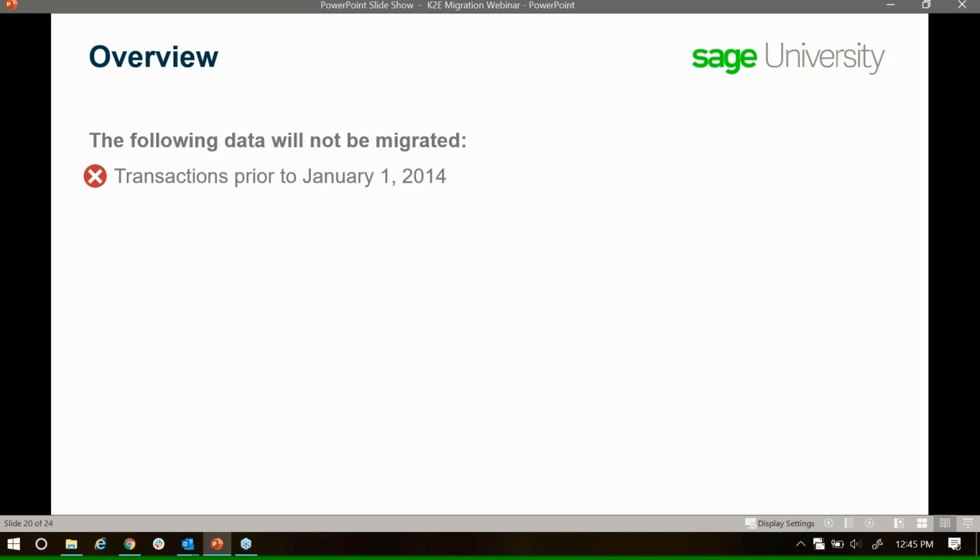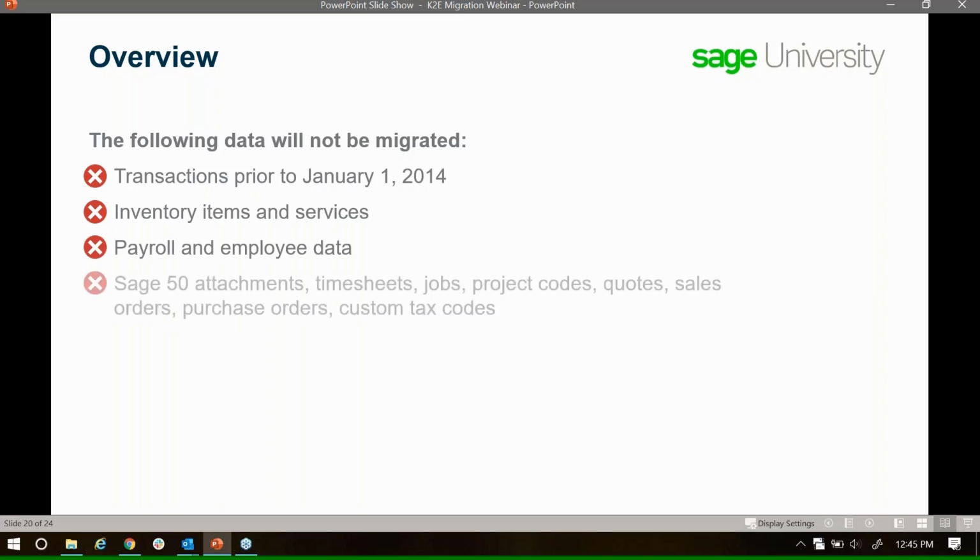Again, just a reminder, if you do have an older file, then it will come over as opening balances as of that date. Your inventory, items, and services. Now, Sage Accounting does have products, or stock, non-stock, and services, but it does work quite differently than the inventory, items, and services in Sage 50. So you can bring over all of your transactions and then basically reset up, and of course you can import those lists as well, all of those items, so that you can buy and sell by product. Your payroll and your employee data, your Sage 50 attachments, timesheets, jobs, project codes, quotes, sales orders, purchase orders, and custom tax codes.